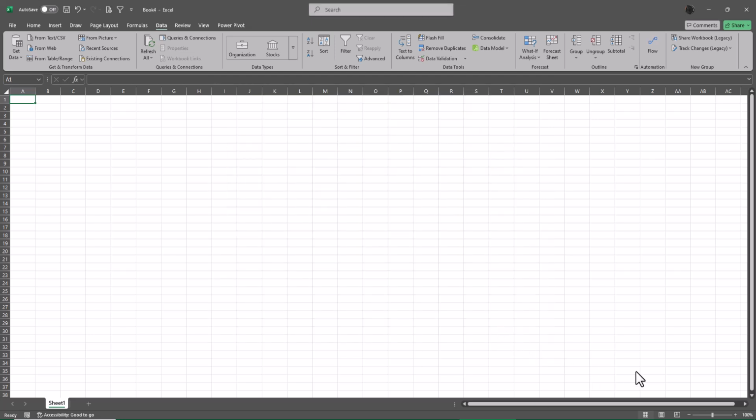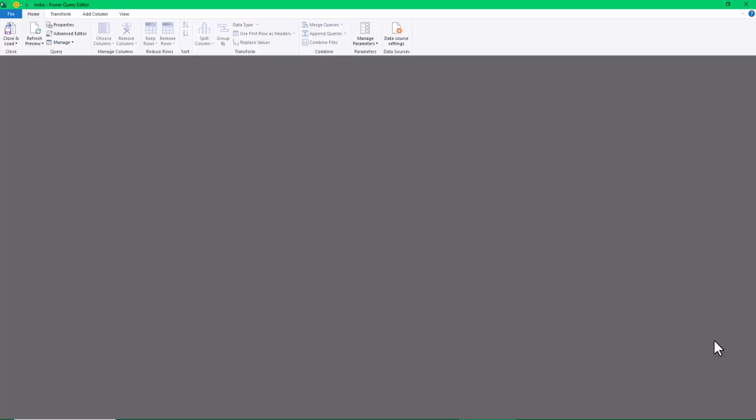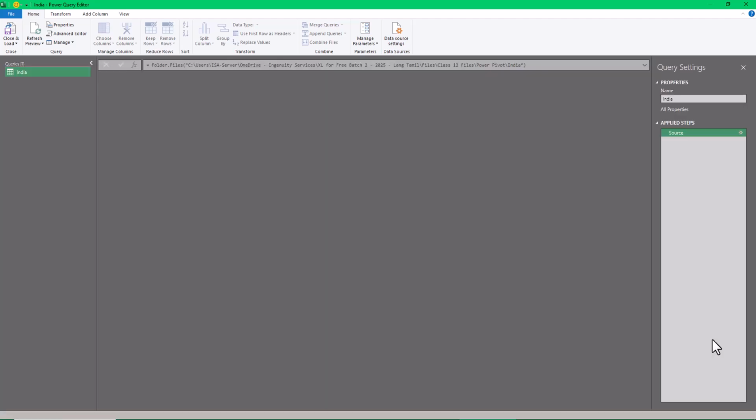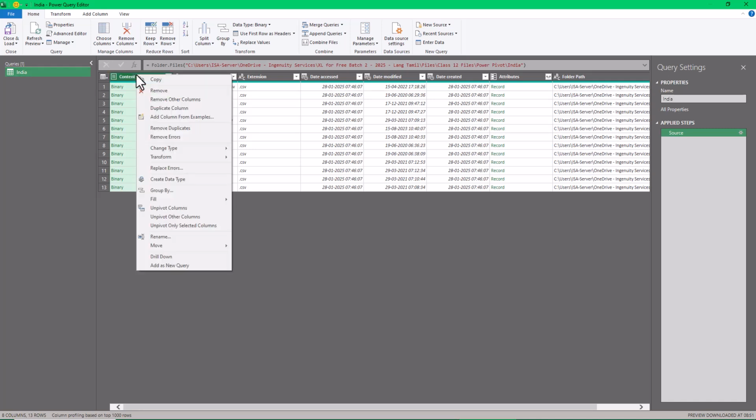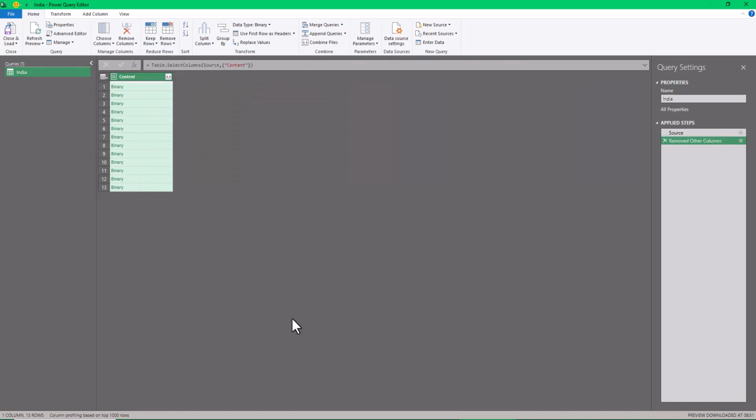Go back to transform data, and you can see the entire list of sheets populate here, and I'm going to extract all of them. I'm not going to retain the name of it. I'm going to right click on the first column and remove all the other columns. I can consolidate all of them here.